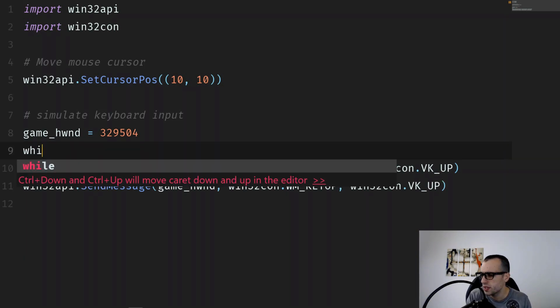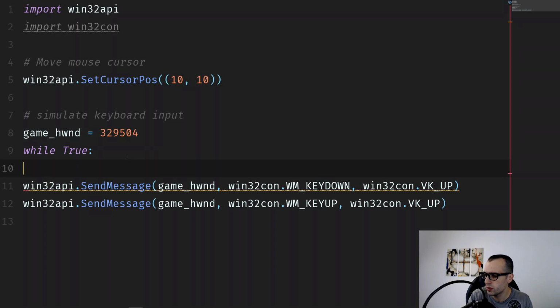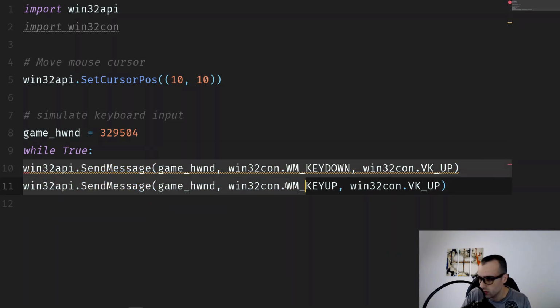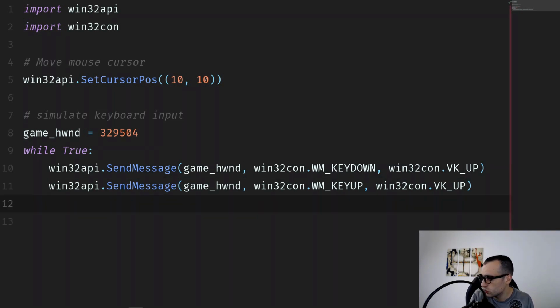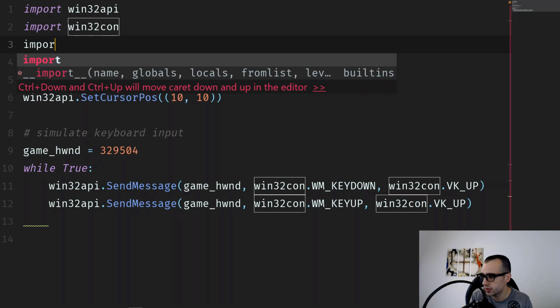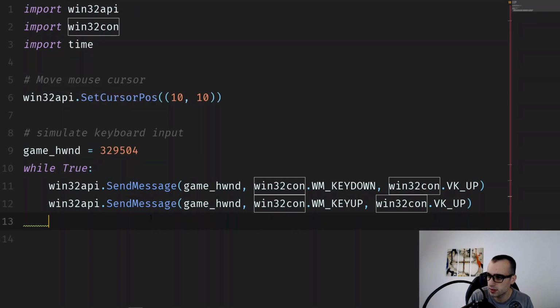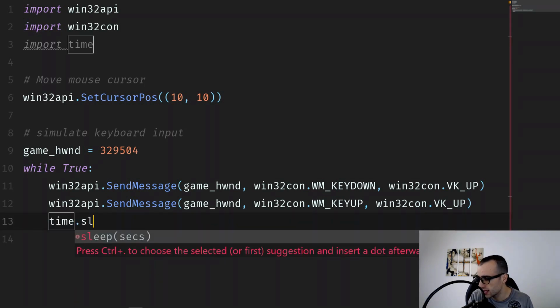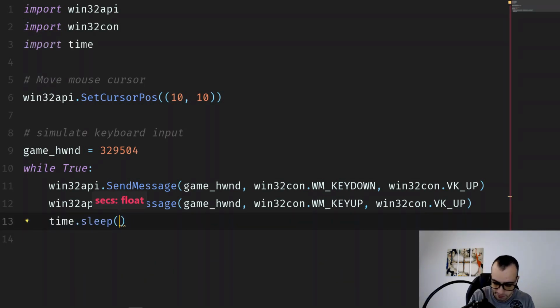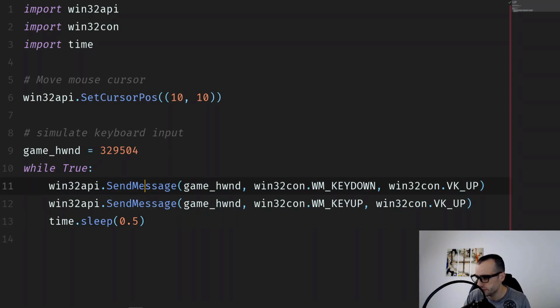So we say while true, we press the key up, then we want to wait a second. We import a new library to wait, import time, and then time.sleep, a second will be 1, or let's say half second, 0.5. And that's enough. I'm going to run this one.